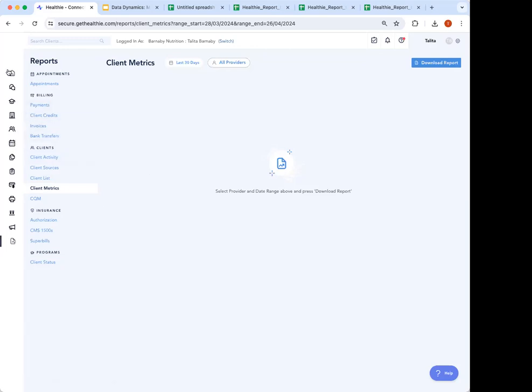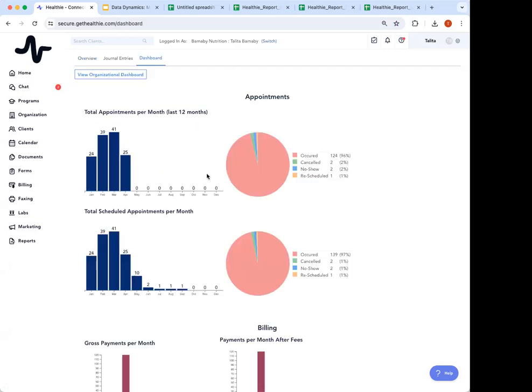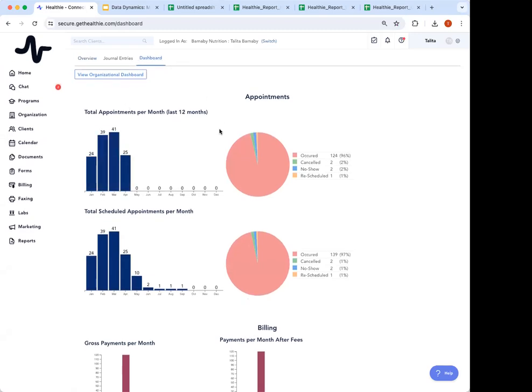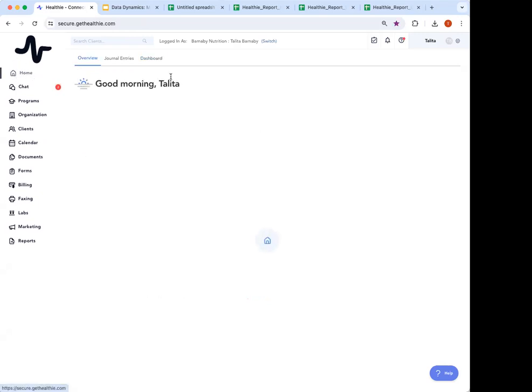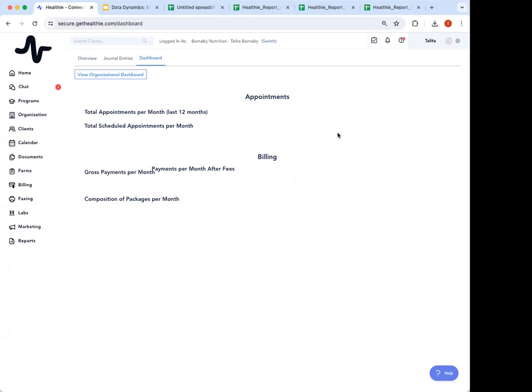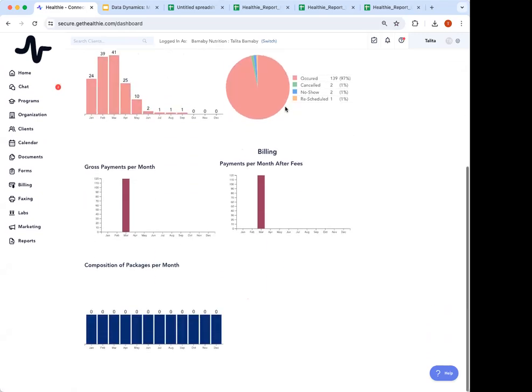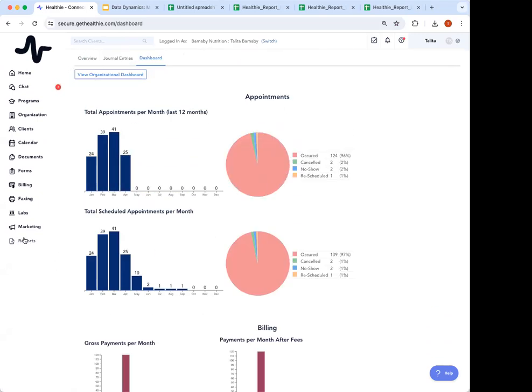I know that I shared tons of information today. Hopefully some of it was helpful and beneficial. I do want to show this one more time since I showed it at the beginning of the class and maybe a few other people came in later. This is our dashboard. When you come right here under home, you can click on dashboard. This is outside of the reports, but it gives you a little bit of an overview on appointments and billing as well, without having to download and analyze any of the reports.